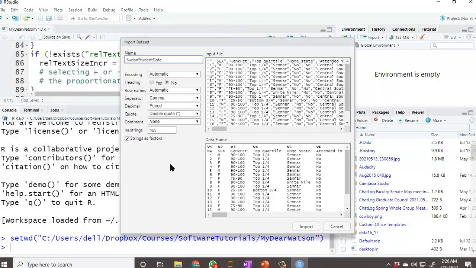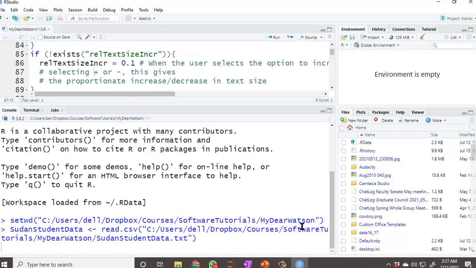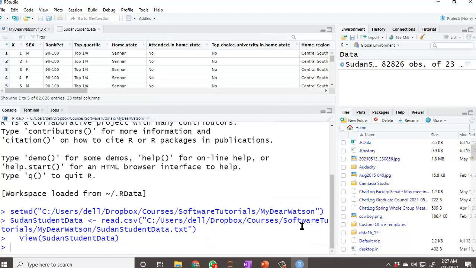Now, the previewer shows me that it has interpreted the first line as the first row of data. But in fact, the first line gives me headings for the different columns. So I need to change this heading indicator to yes. And now you can see that R has correctly interpreted the section headings as headings. And I will go and import. You may do the same steps for other data sets.